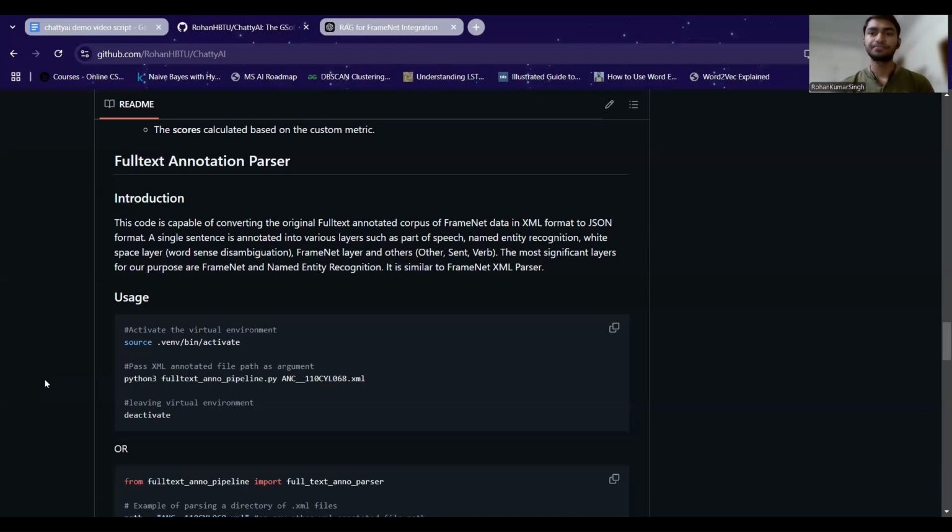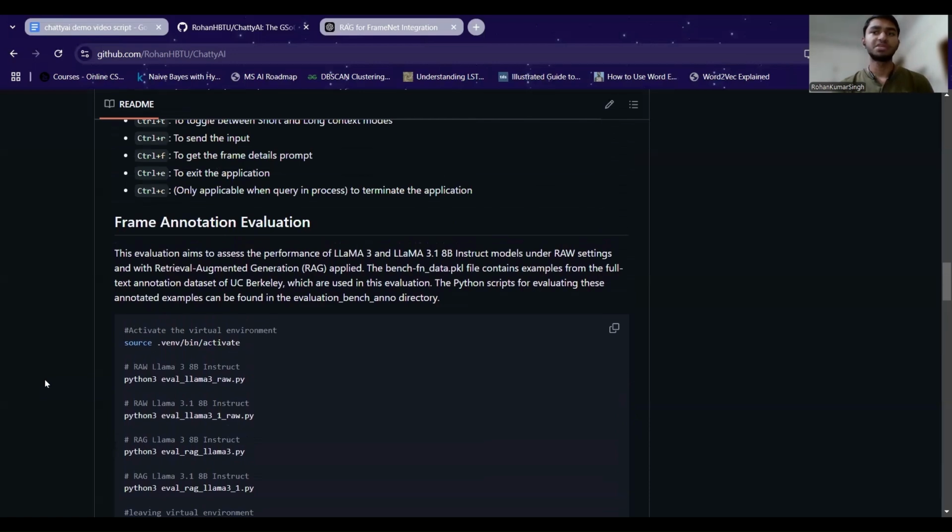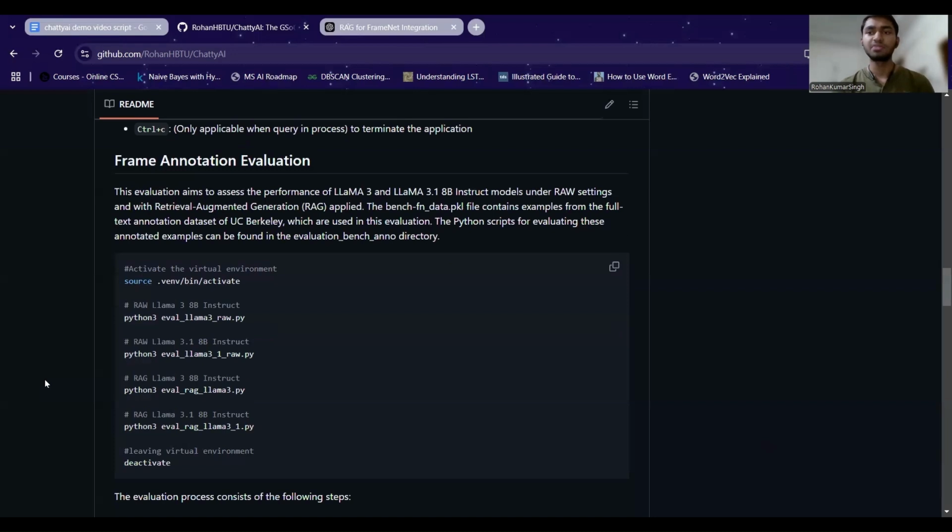Next, we created a custom evaluation metric called frame annotation evaluation to assess the performance of the Llama 3 and Llama 3.1 8 billion instruct models, both in raw settings and with RAG. This evaluation uses examples from the UC Berkeley full text annotation dataset stored in the bench_fn_data pickle file.